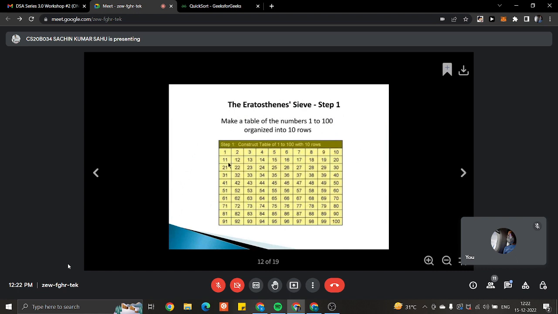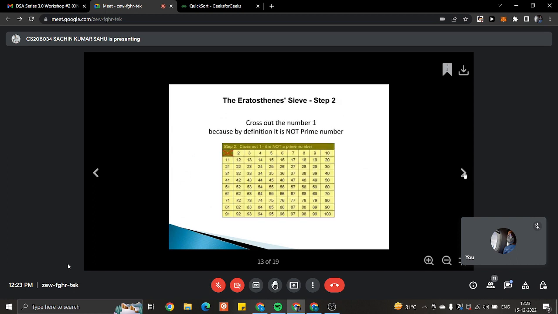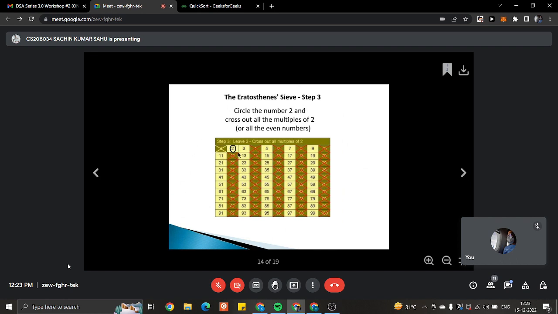First of all, you must know that 1 is not a prime number. 1 is neither prime nor composite, whereas 2 is a prime number. Since 1 is not a prime, you cross it out first. Now 2 is a prime number, so this method says every multiple of 2 must be crossed out. So every multiple of 2 has been crossed out.